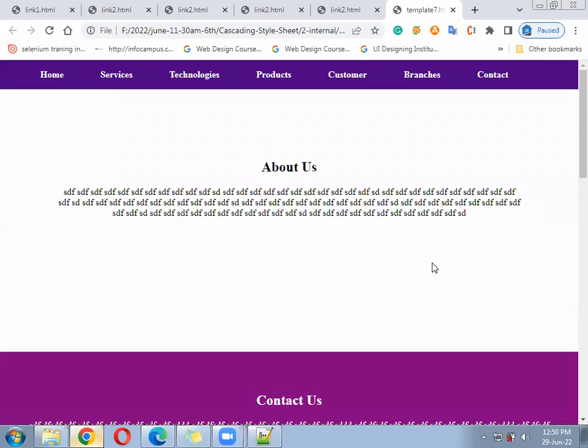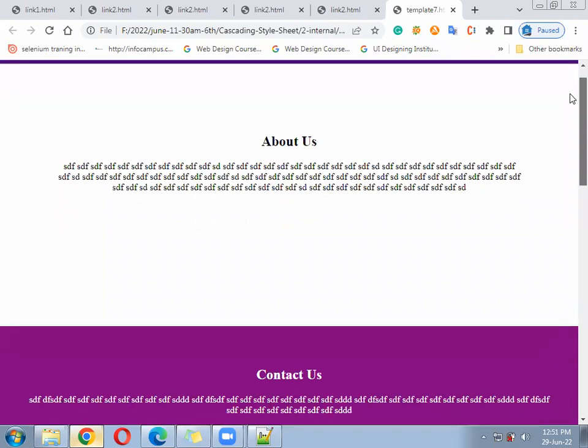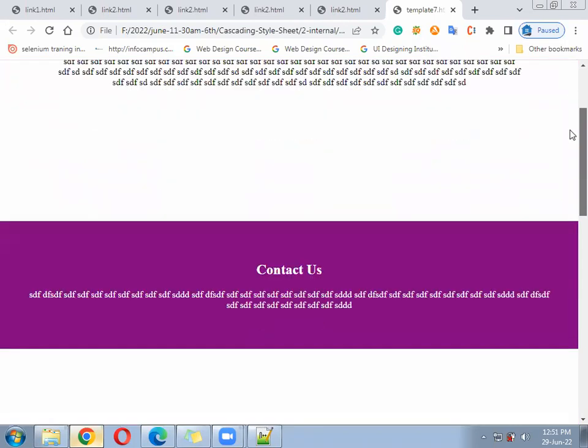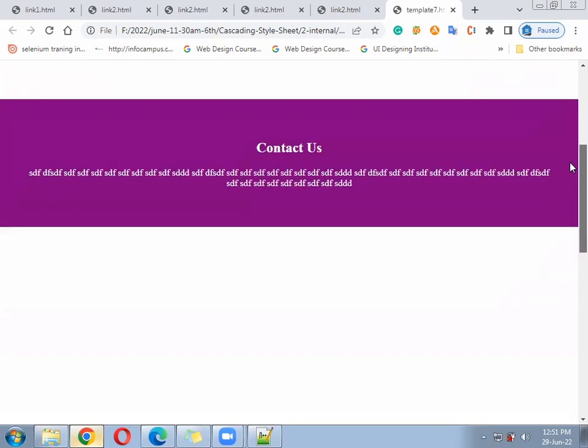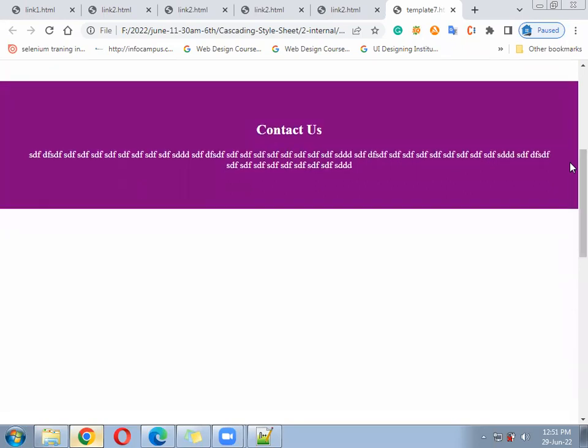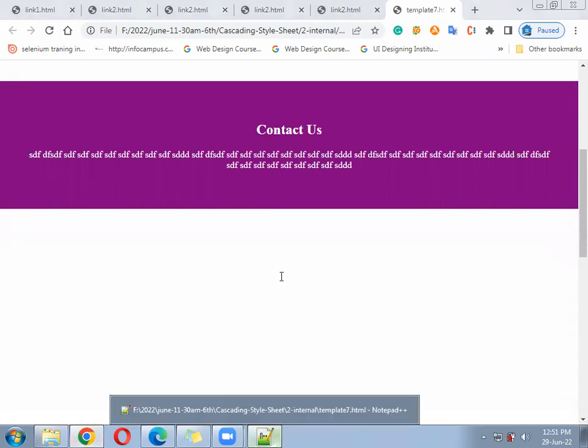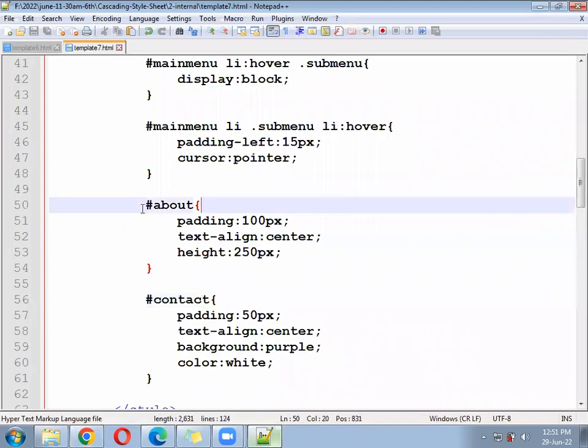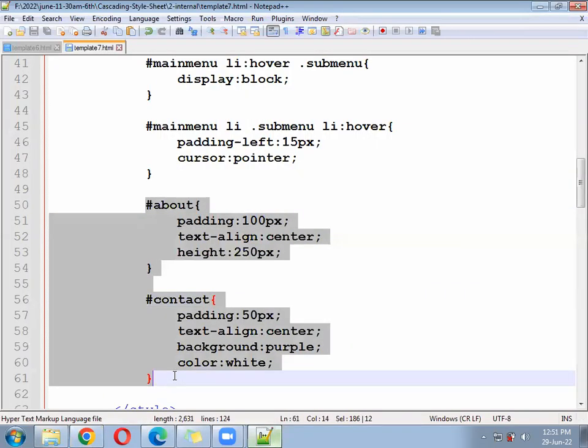Right. Our requirement is when we go here, first the navigation should not go anywhere. That is the first requirement. Navigation should be fixed. Then when we come down, about should go, no problem, let it go. Once the contact touches the menu, contact also will become fixed. That is called sticky. So what to do for that? Now this portion is ready. Home and about and contact both are ready. Now come to the main menu.